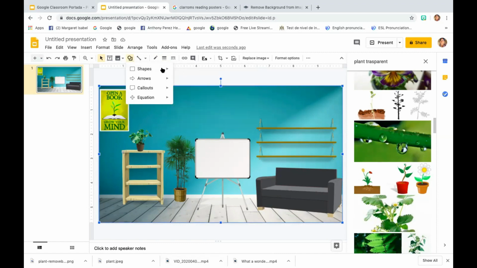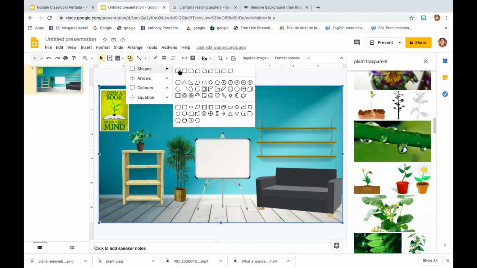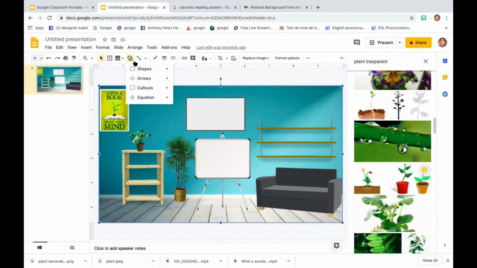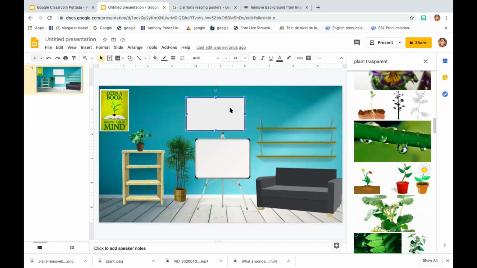So you go shape, you go to square if you want it square or rectangle. In that way it would be a rectangle. So then you do the same, you can leave it black or you can leave it white, you can change the color, and that's how you can have a board created. And if you want to create some messages, you just go here and you will have messages, different things that you can add to your classroom. So now I don't need another board because I have one.